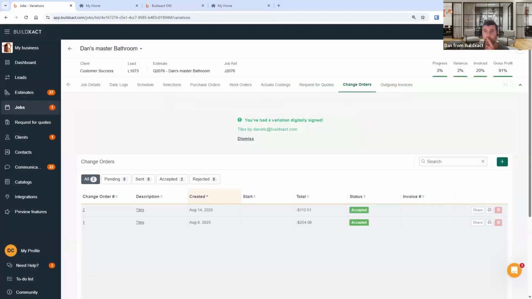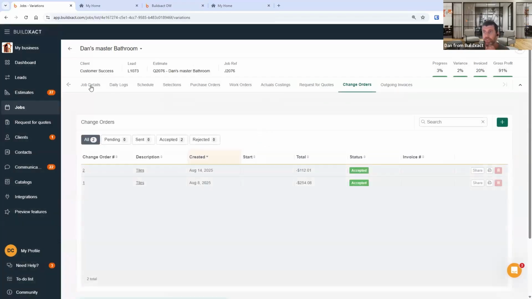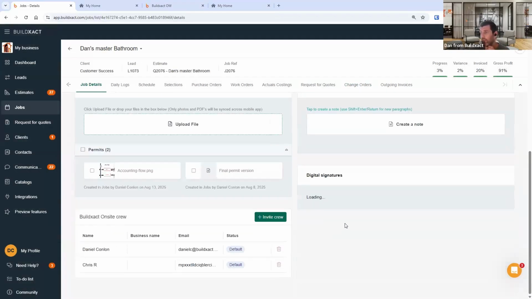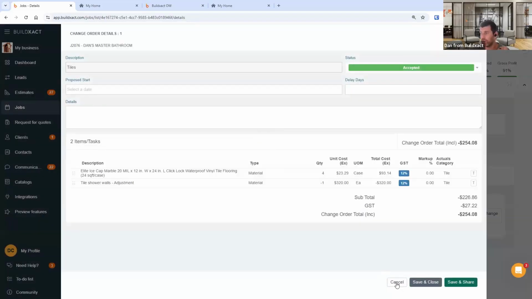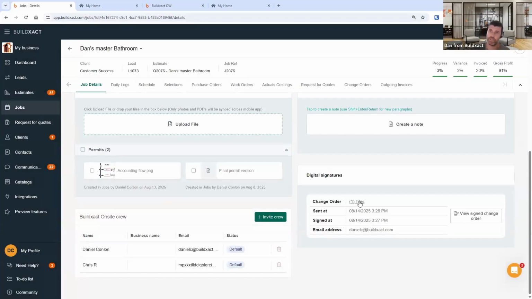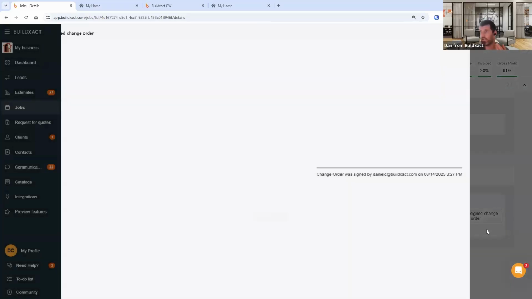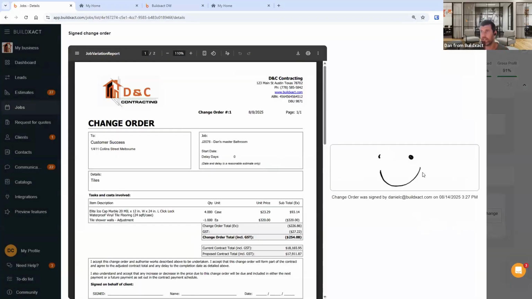And the lucky last point on this, which is a question I get a lot. Hey, if it came to it, how would I prove that the client signed it and accepted it? Great question. So back in job details, there's digital signatures here. We will list, and this is a link, you can click it and it goes back to the actual change order. We'll list change order 5, change order 10, change order 50 against when it was sent, who it was sent to, who approved it, and then you go view sign change order. On the screen, it displays like that.